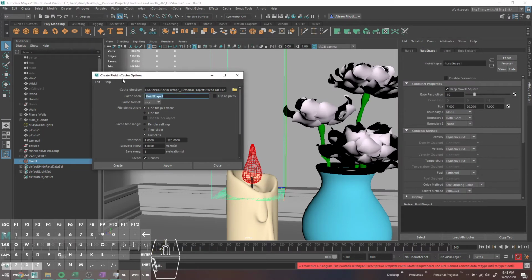You can name it something different. Low res cache. I don't usually worry too much about the cache format. I like just doing one file per frame. I feel like it might be a little larger, but if your cache crashes halfway through, you at least have some data for it. And then you can do different settings here. I'll do to like 500 because it's a really tiny sim.